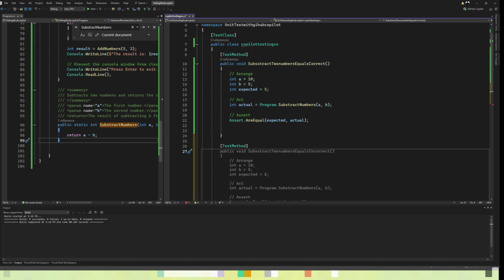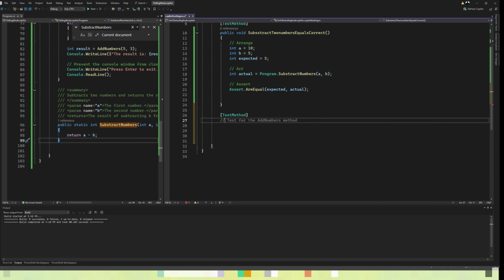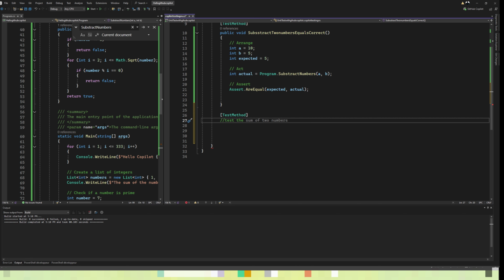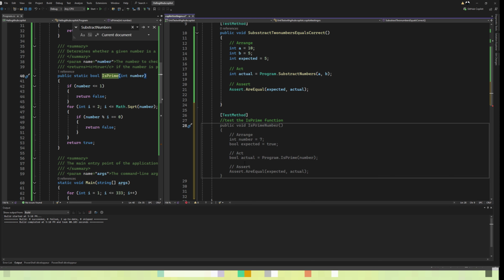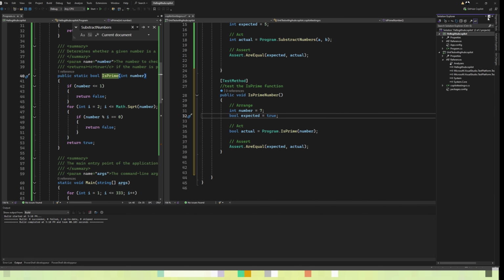So here what I can do is ask Copilot to test a function via its name. So let me write test. Let's look at one of the functions on the left. Let's test the is prime function. So test the is prime function. So here, as you can see, I hit enter. And now if I hit tab, I will get a test for the is prime number. As you can see, arrange, act, assert, as usual, in 3 steps.